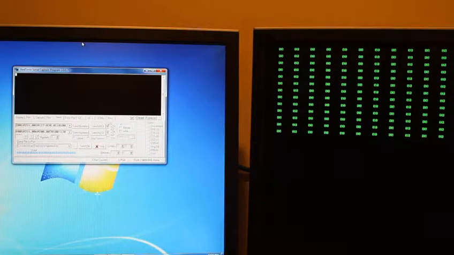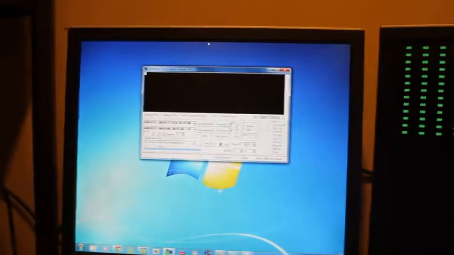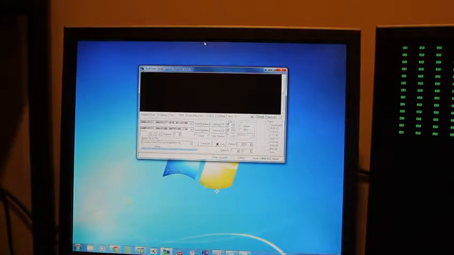Just a quick demo of the new firmware that we have for the DMX engine. The neat thing about this is it lets commands run simultaneously and at different speeds. I've got two screens here. On the left is a terminal program. We're using RealTerm to send information to the DMX engine.